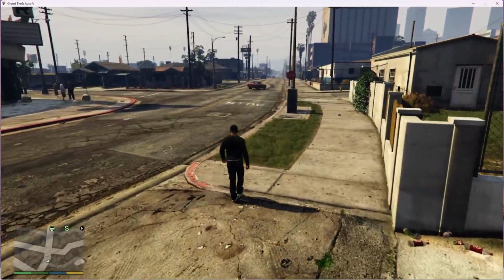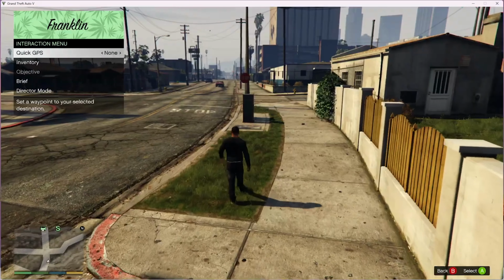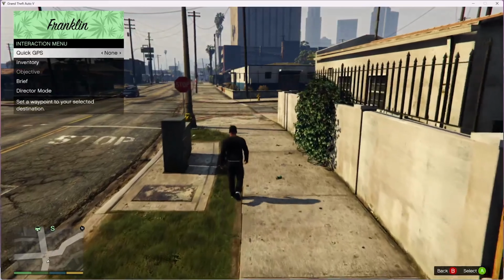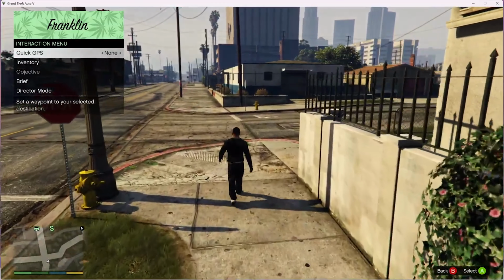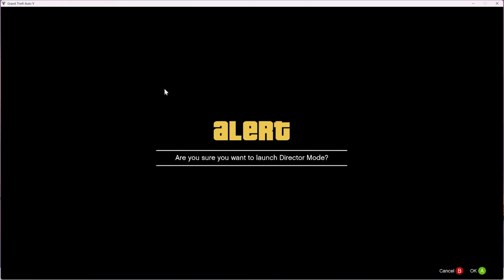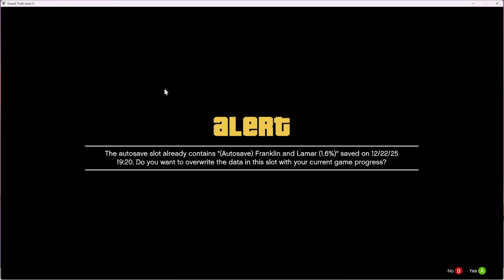To get started, what you're going to want to do is actually open up the interaction menu. So on PC, hit M. On PlayStation, press and hold that touchpad. Or on Xbox, just press and hold the view button. And once your interaction menu is opened up, go ahead and scroll down to director mode and select it, and then hit OK to launch it just like so.